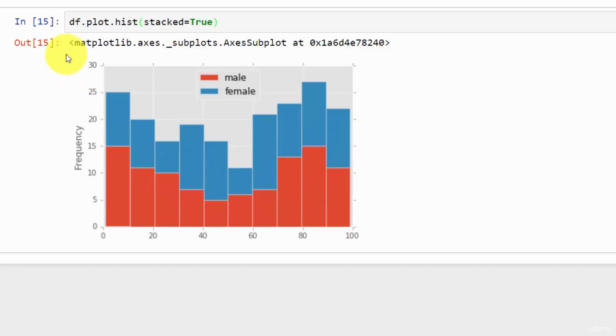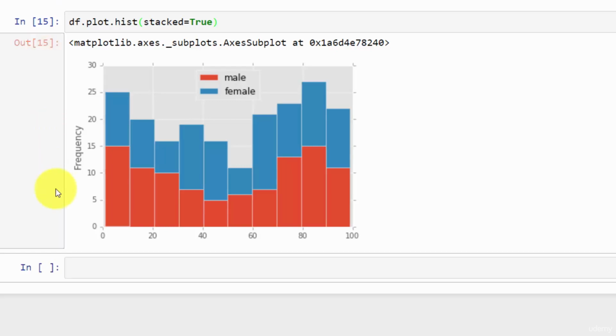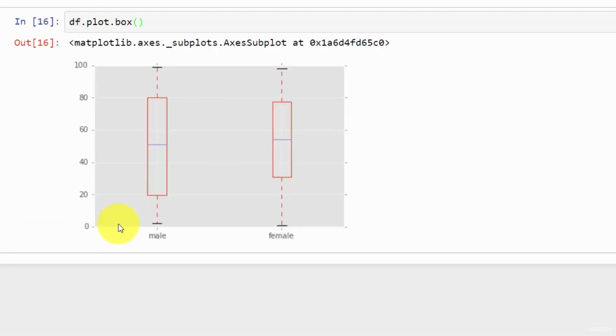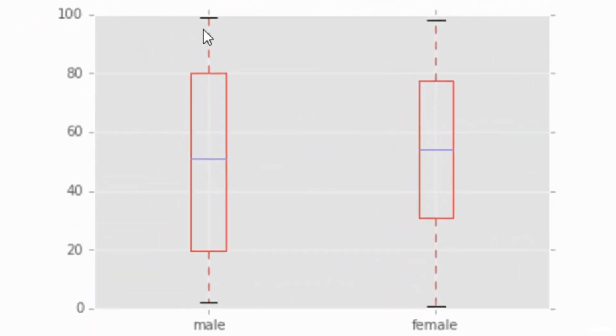Last but not the least, the box plot. This one is even simpler. df.plot.box and run this, and you got it. The distribution of male and female. What is this battery-like stuff? First, you see this little dash on the top. It represents maximum value in male column, which reads approximately 99.